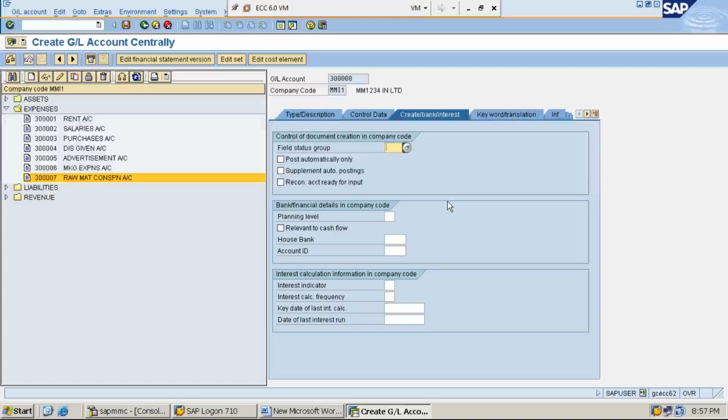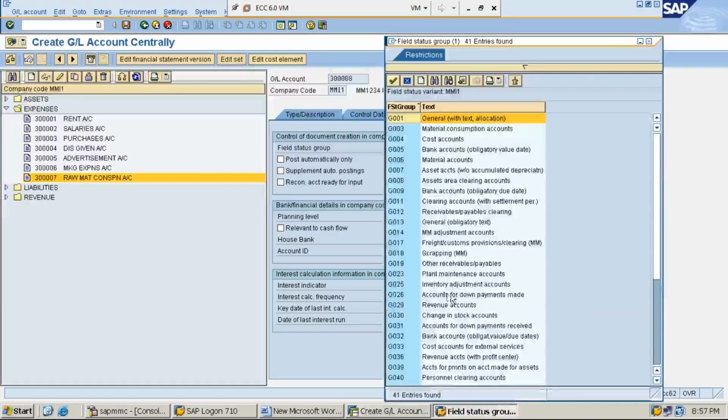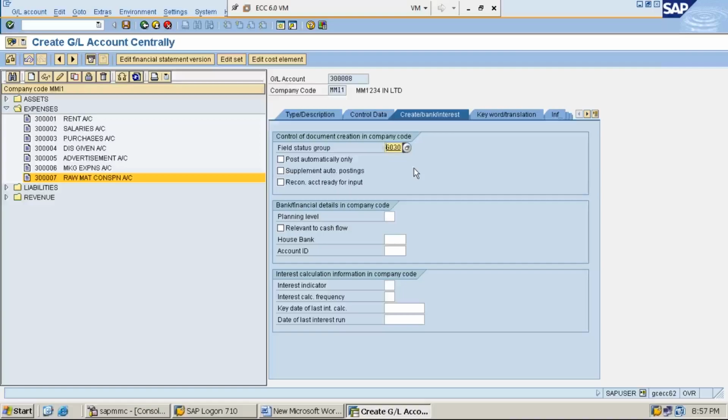Field status group G030. Let us see what this G030 is. G030 is change in stock accounts. Change is nothing but a change that can happen due to increase or due to decrease, correct? Okay. So field status group G030. Select post automatically only checkbox.